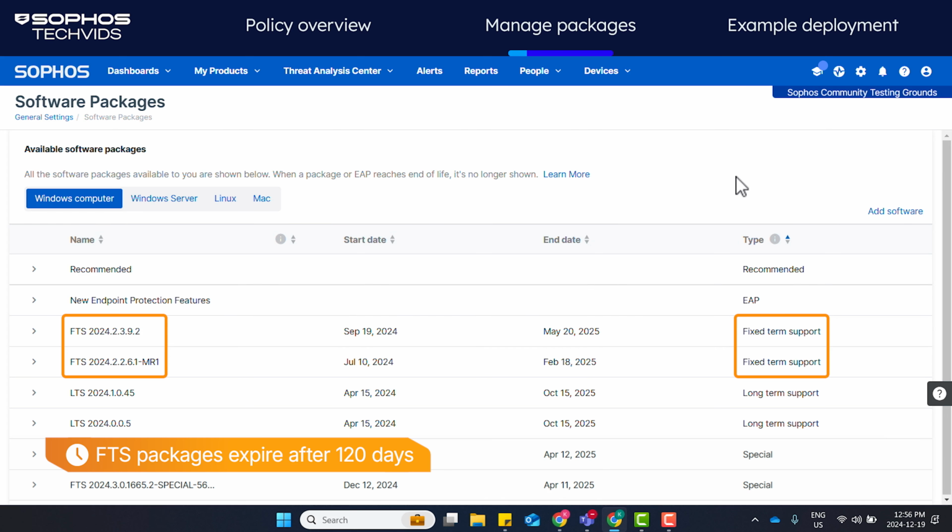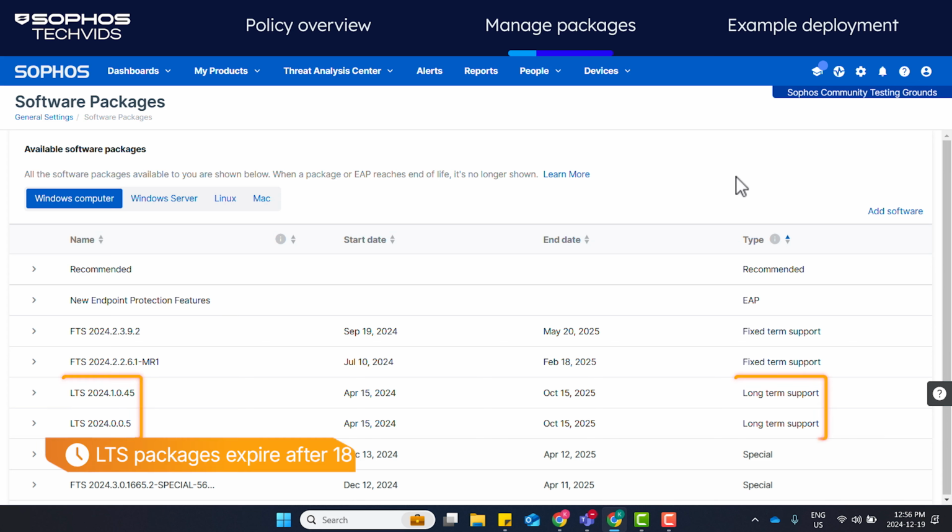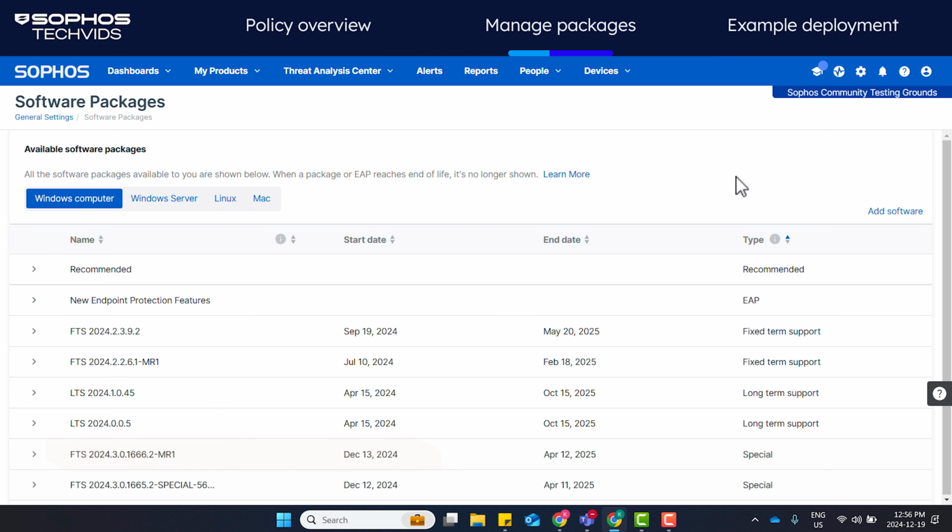FTS, or fixed-term support packages, expire 120 days after they're released. When a new package comes out, you have a minimum of 60 days for testing before the previous package expires. LTS, or long-term support packages, expire 18 months after release. We only suggest using LTS packages on devices you can't update regularly, such as back-end infrastructure or critical systems on which uptime is essential. Special packages are also available to fix specific issues or bugs.